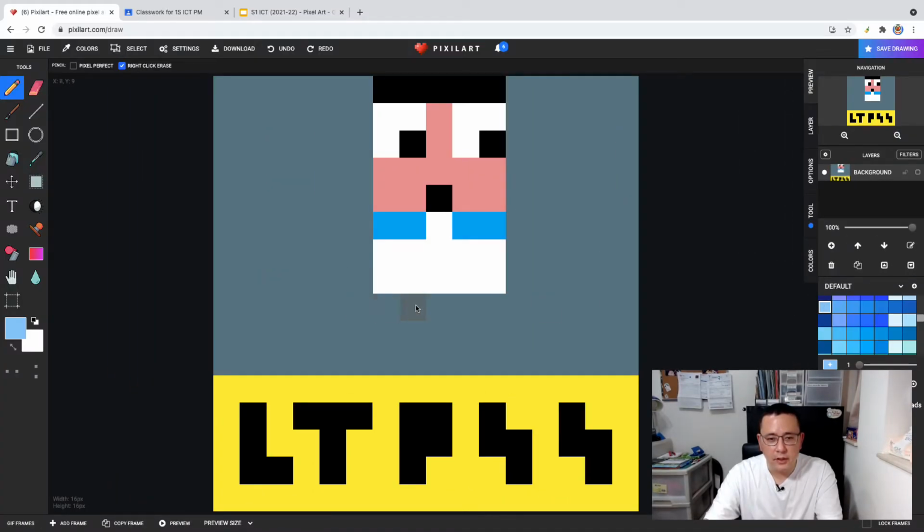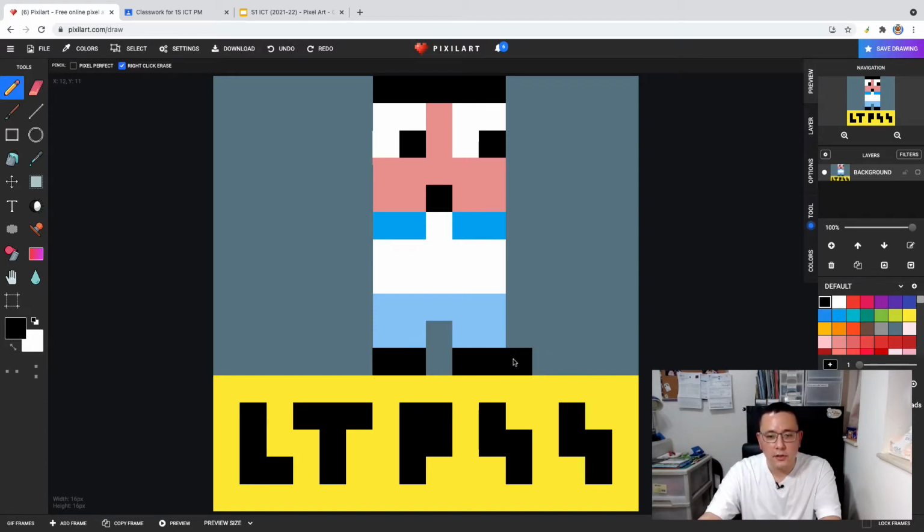It's never going to be fully accurate, so you want to try to draw some legs. So you want to draw trousers. We may or may not have a belt there, but we'll see. Okay, let's give him some black shoes. So you could do the shoes like that, or you could have them sticking out. It really doesn't matter. This is your pixel art.